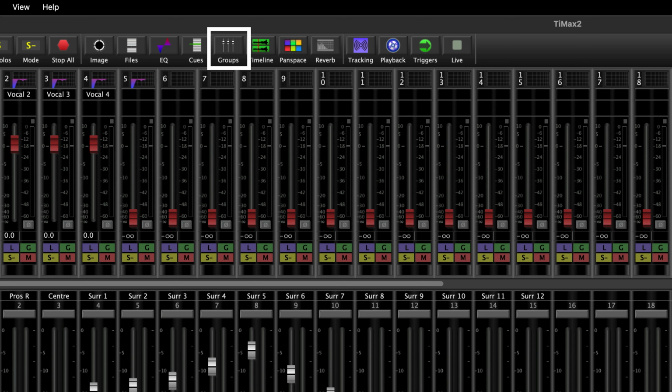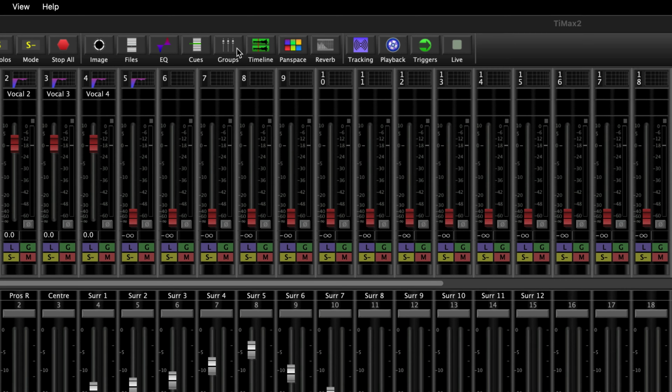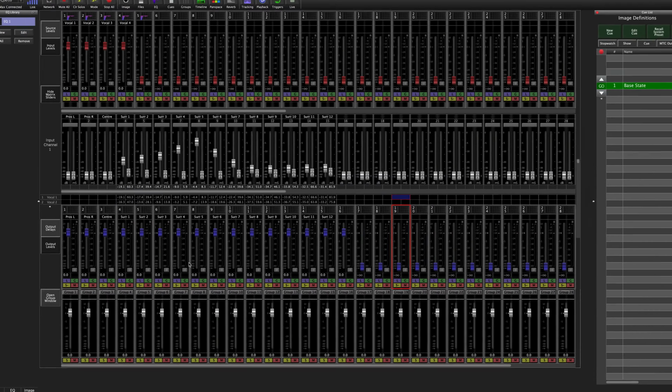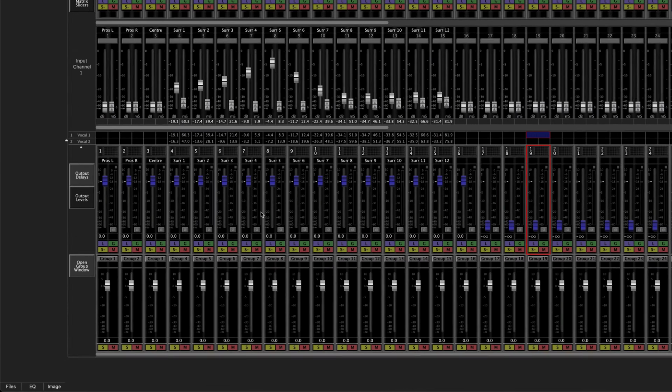To add an input or output channel to a group, we first press the Group button at the top of the mixer window, and we'll be presented with this pop-up. We can dock these groups below the output faders for convenience with this button on the left of the pop-up. With our groups accessible, let's add input channels 1 and 2 to Group 1.